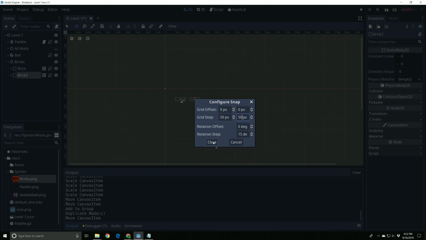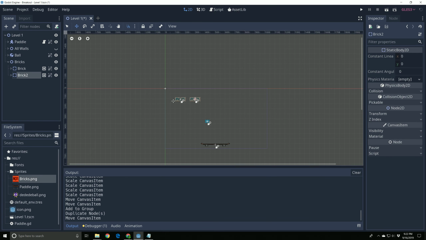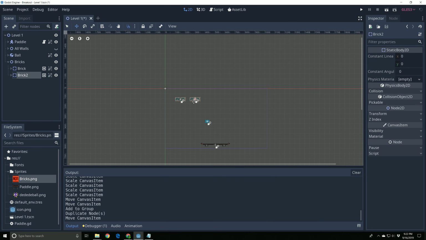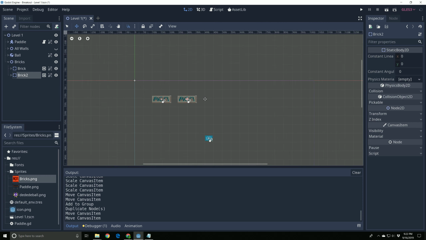Too big for me. And how I got to that is I clicked these three dots, and then I went to configure snap here, and then I said grid step is 50 by 50. Now it should snap a little bit closer together. This thing drives me crazy sometimes. Sometimes I don't understand why it does that.